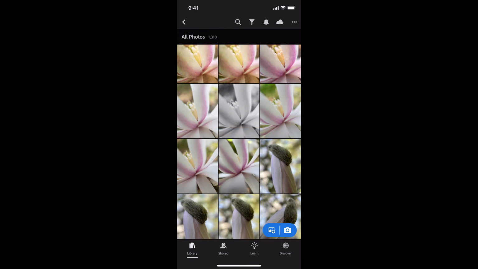So show contributors, show the file type, so now I can see which ones are actually in HDR or shot in HDR mode. Show flags and ratings, so I can see that some of these have been given a one-star rating. Photo information, EXIF info, and then hide all overlays.